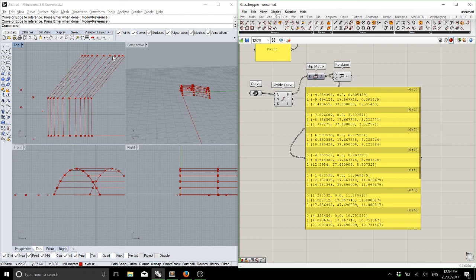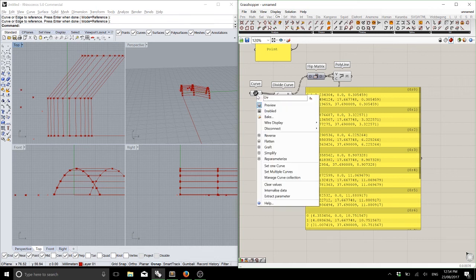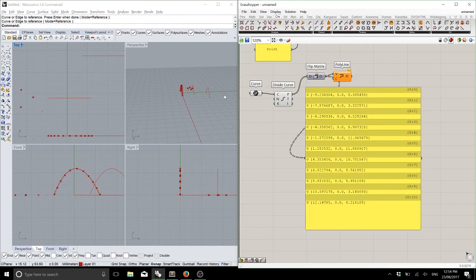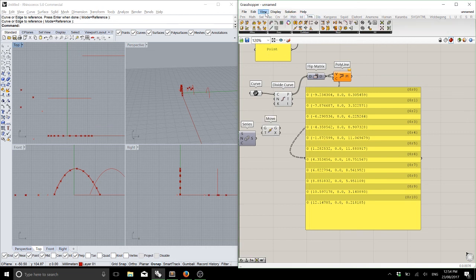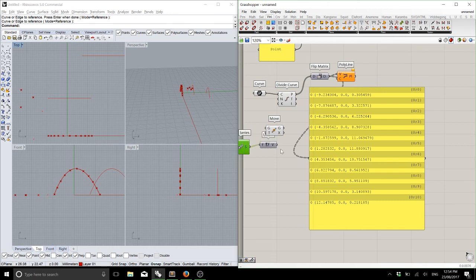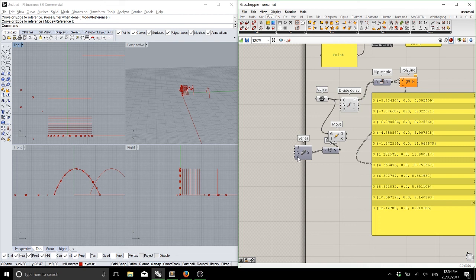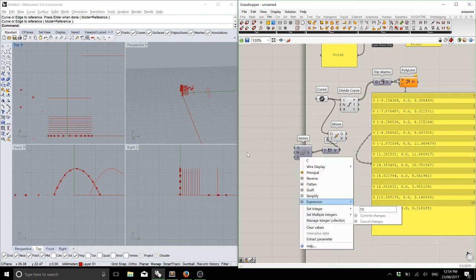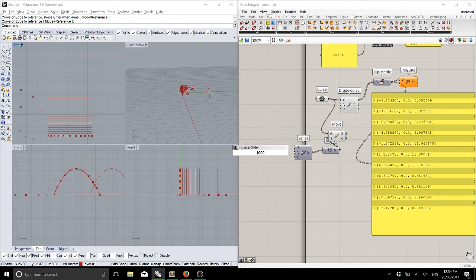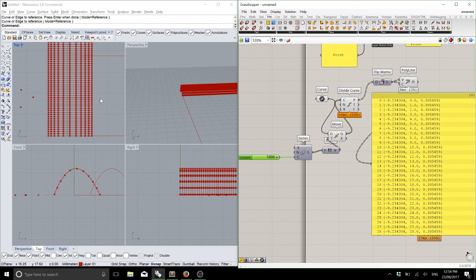Okay? So now, just to prove that I can do 1,000 in a few seconds, I'll just pick the first one. I'm going to use a series to move that up. We're going to move that in the Y direction. And we want to move it 1,000 times. So now the script does that 1,000 times.